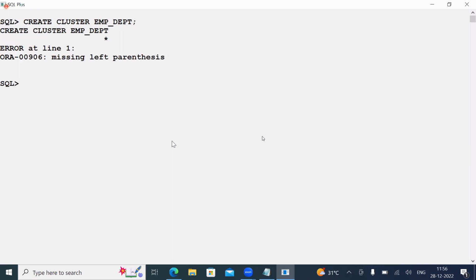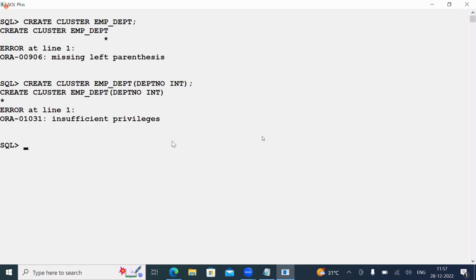Create cluster name. Oh, the common column is missing. So what is my common column? DEPT number, integer data type. Got my point now? After that, I need to create a cluster.